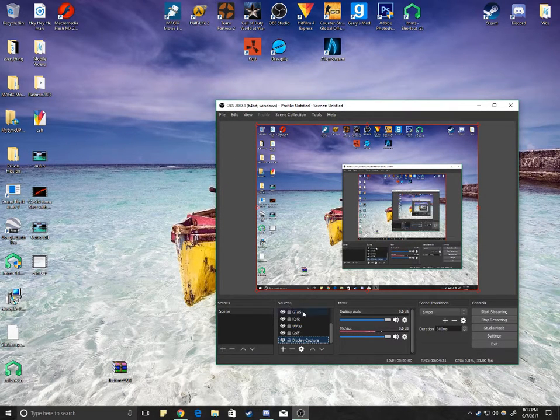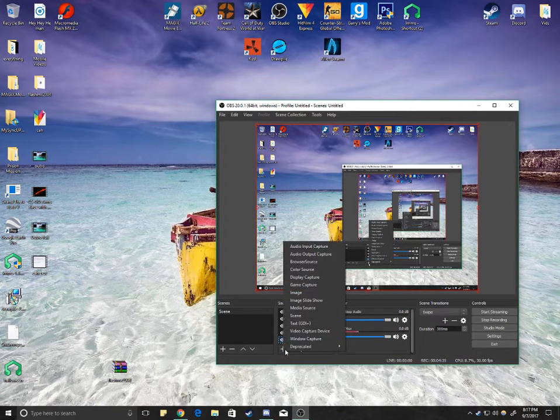Down here at the bottom it says sources. Hit this plus right here. Go down, down, down. Display capture is what I'm doing right now. So as a display capture, it captures what's on my screen. And then there's also game capture. I'm sure most of you want a game capture, so I'll show you how to do that.